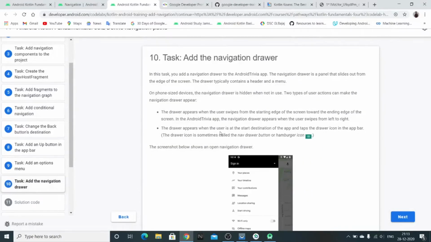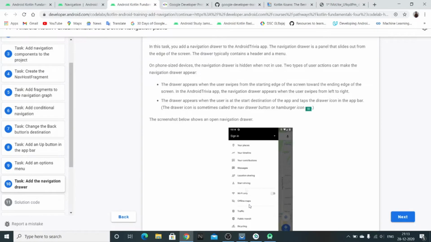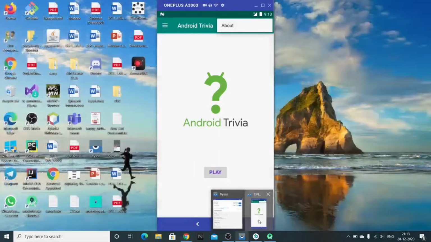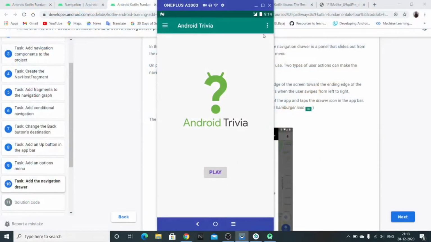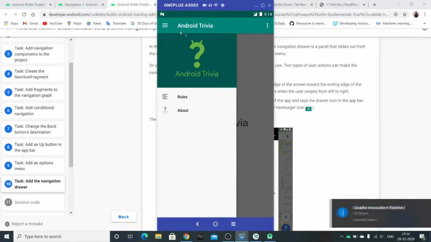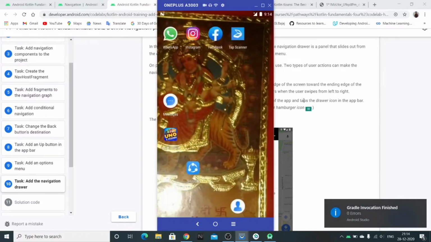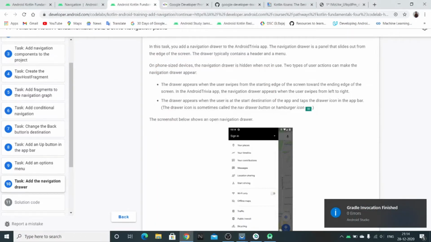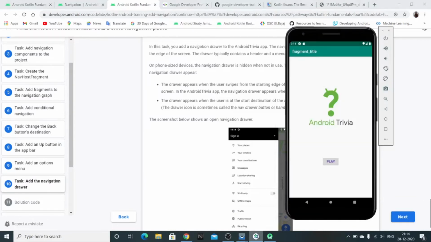And now we'll be adding a drawer. So what a drawer is, okay, here, so what a drawer is, like this, the three horizontal lines on the top left, and this will open some fragment like this. You can say it's a drawer itself. Okay, our app is ready to run.